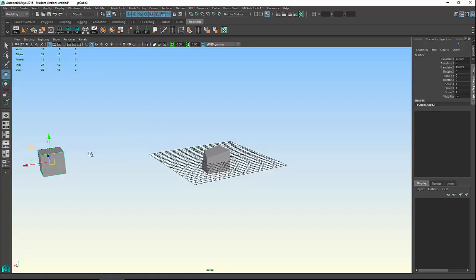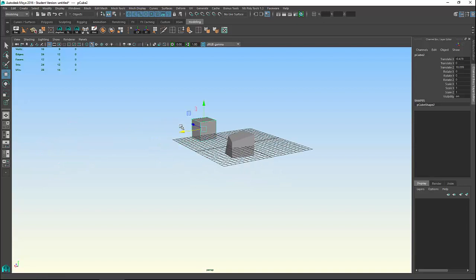And that's the basics of navigation in Maya. Next video we'll talk about actually creating and moving, manipulating geometry.